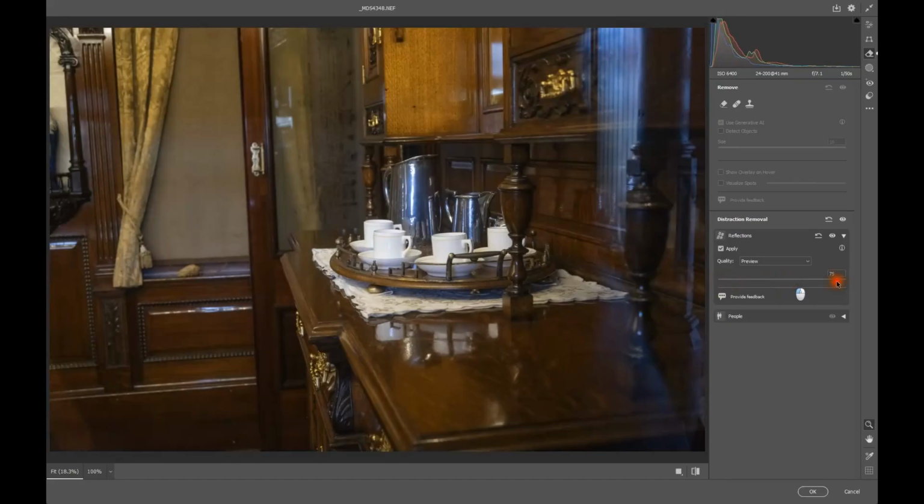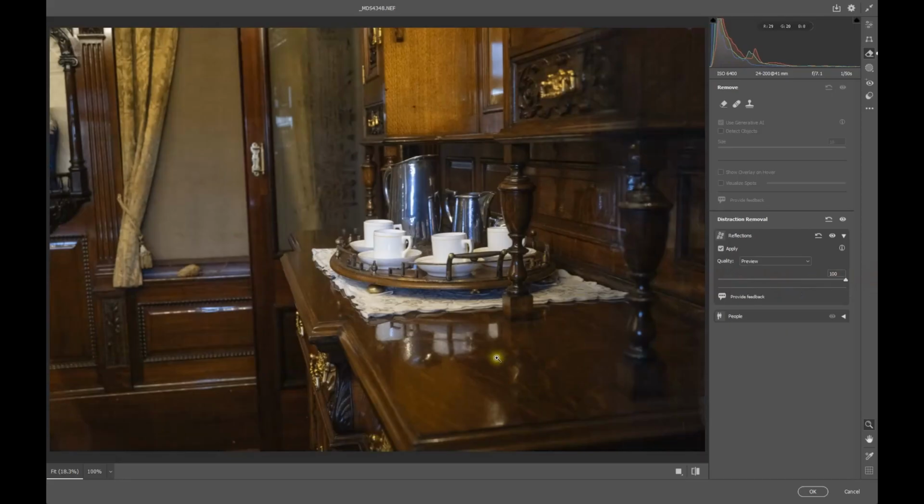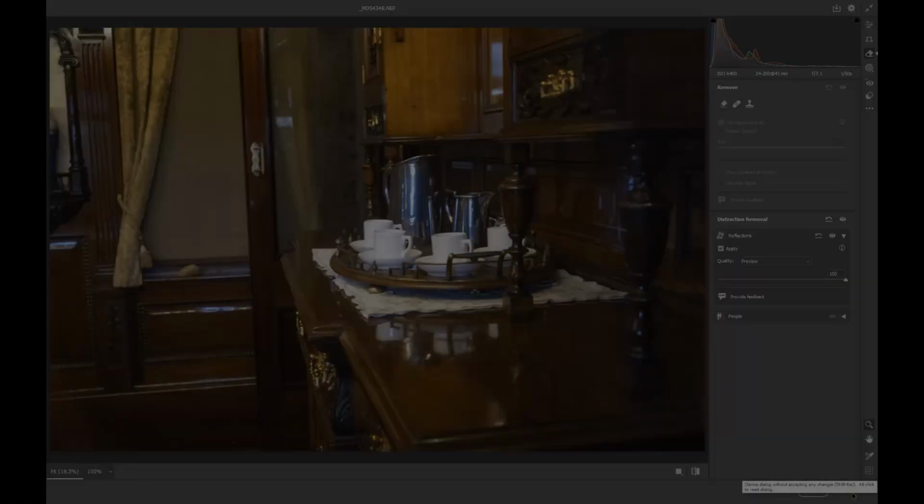And if I go back the other way, it's pretty much identified just these areas on the right hand side as being the reflections, but it won't affect the reflections in the tabletop. So just bear that in mind. It's only really good for when you're looking through a window or you've got reflections in a window. So even so, it's a very good tool to have.